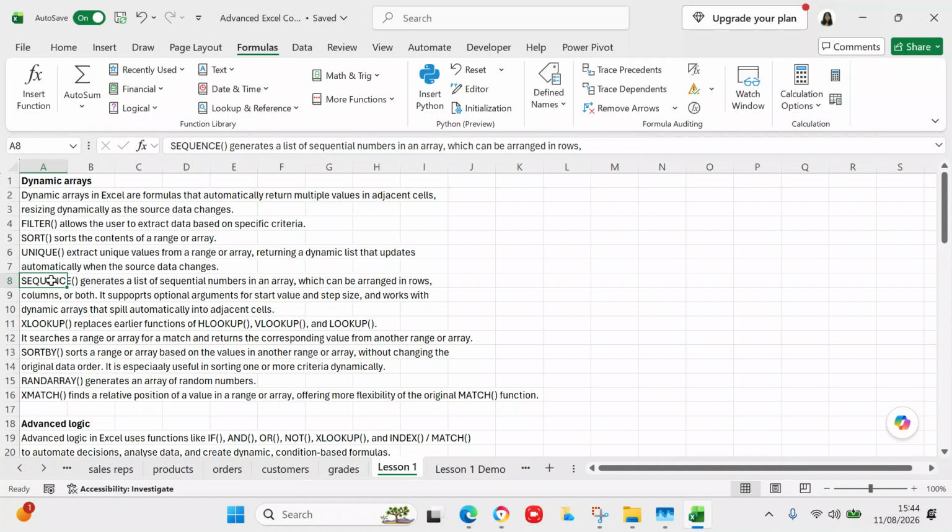It supports optional arguments for start value and step size and works with dynamic arrays that spill automatically into adjacent cells. XLOOKUP replaces earlier functions of HLOOKUP, VLOOKUP, and LOOKUP. And I will say I use VLOOKUP a lot in my day job, and the reason why is because the version of Excel that I'm using in my day job is Excel 16, and XLOOKUP is in the newer versions of Excel, so I still have to use VLOOKUP. It searches a range or array for a match and returns the corresponding value from another range or array.